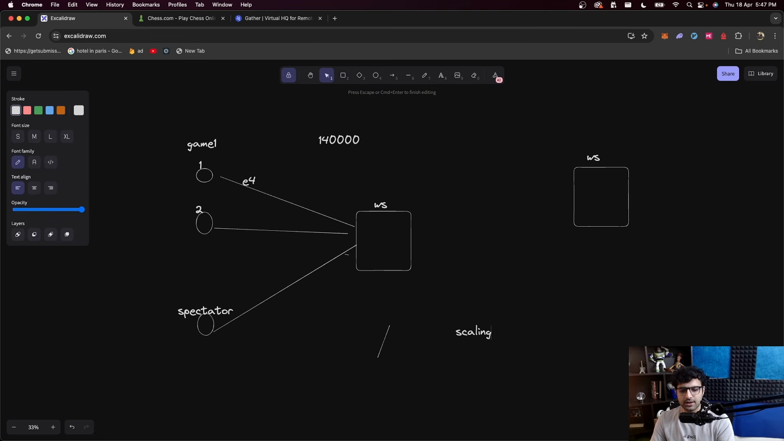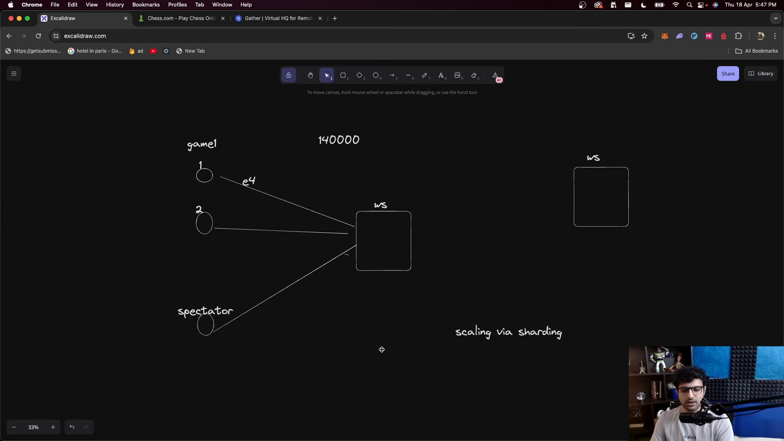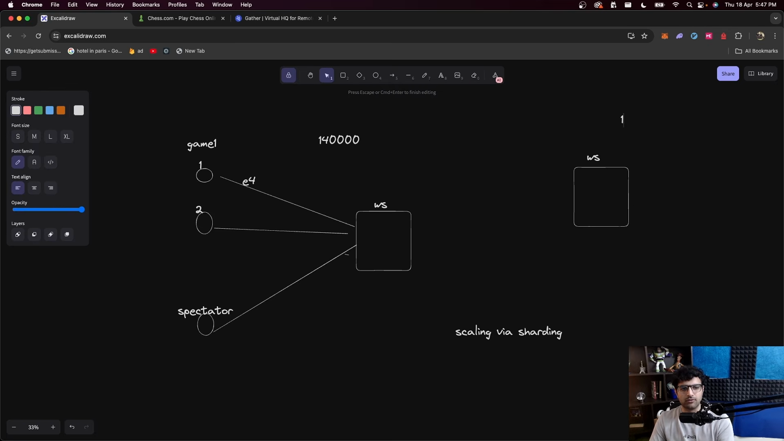So what have we done? We have done scaling via sharding, which is usually not the best approach, but it works fairly well for small multiplayer games. And by small multiplayer games, I mean this application cannot support 1 million users in the same room. This application can still support 1 million users overall. It can support only, let's say, 3,000 to 4,000 people in the same room.